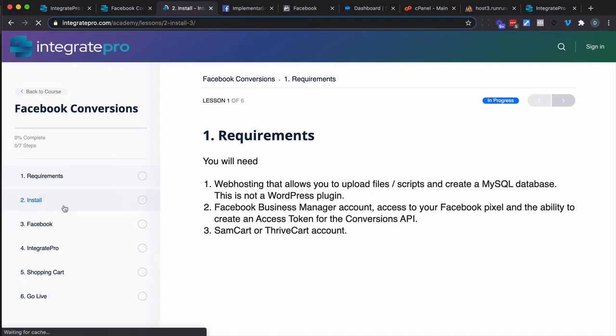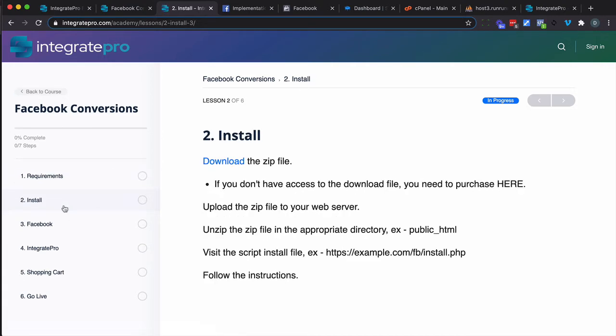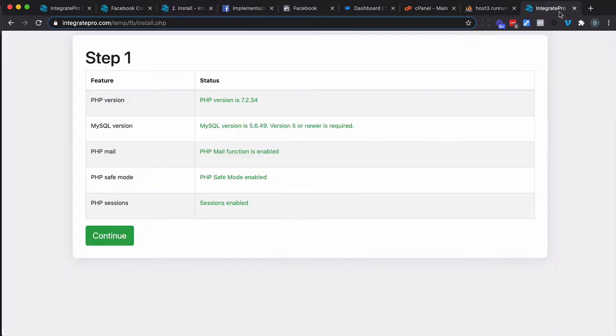So to install, we're going to follow an install script. And what I've done is I've already downloaded the zip file. And I've uploaded it to my server, extracted it, put it in the right directory. I've created the database I need. Now I just need to run the installation. Step 1 just checks to make sure your server's up to date. If it's not, you probably want to let your web host provider know and ask them to upgrade.